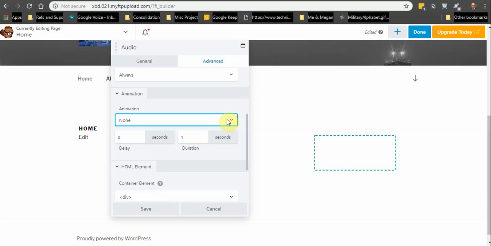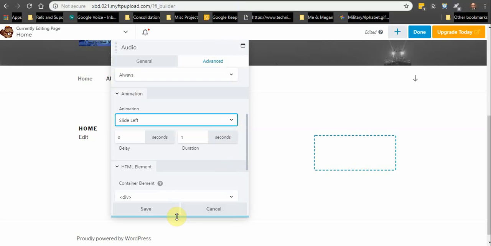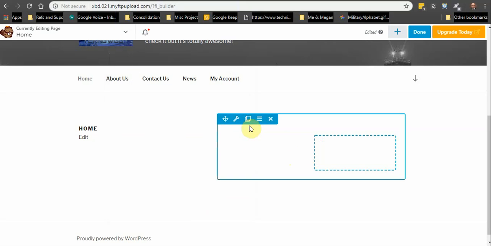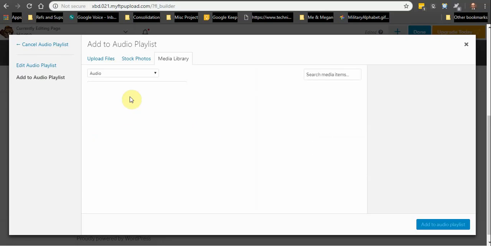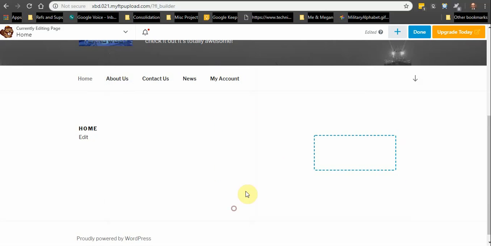Another cool thing I like about Beaver Builder is there's animation. So you can actually have this thing slide in from the left. And you click save. And if we were to actually load this or save or publish the page, you'd start to see things move around. But for right now, I'm going to go ahead and take this out because I don't have any audio to load. I don't want to kill the thunder here.